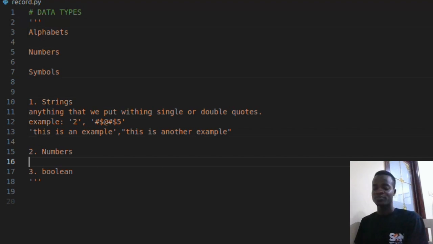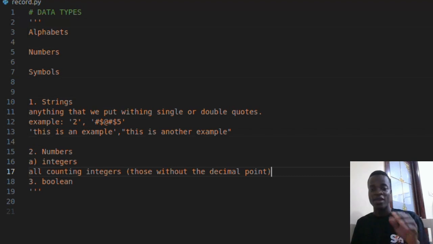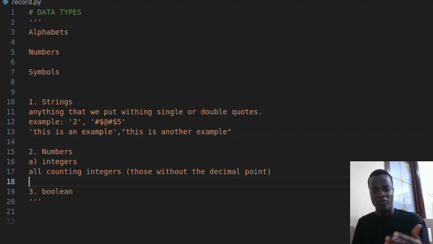So an example, we have different types, right? Let me put this one in this. So the first type, we have three types again. The first one is integers. So Python is going to see all counting integers, right? Those without what? Without the decimal point. So if you don't have the decimal point, you are going to be an integer. Here we are referring to numbers. That's 1, 2, 3, 4, 5 numbers.